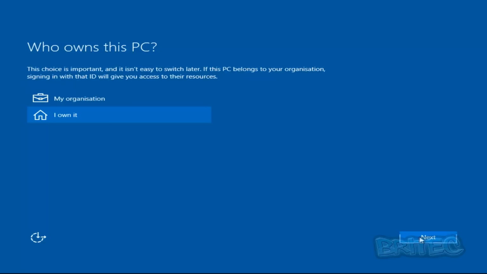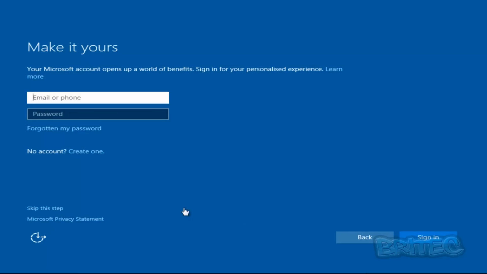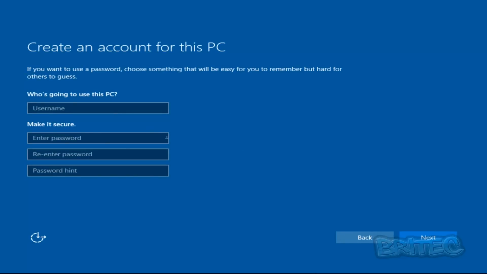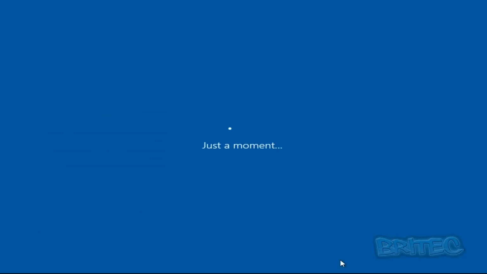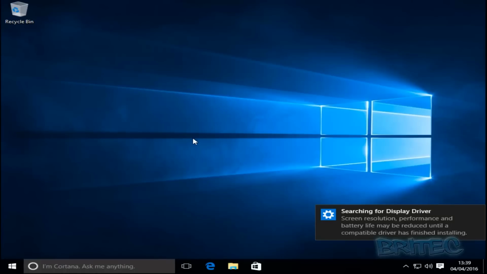Okay, so we're just going to click on I own it and go next. And your next one. Now you can create your account here. I'm going to skip this step here. And now you can put in your username and your password. And there we are at the desktop of Windows 10. That's all installed nicely. Just going to search for display drivers.